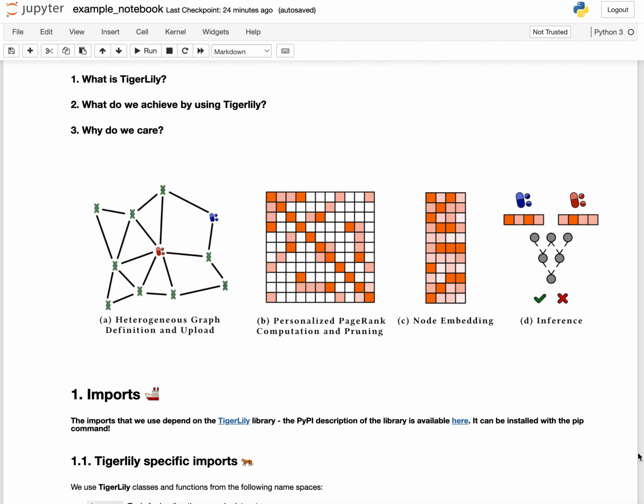And the way that we will do this is that we will define a heterogeneous biological graph. We will compute personalized PageRank on that graph. We will learn a node embedding from the personalized PageRank scores, and using the node embeddings, we will predict whether two drugs have an interaction.